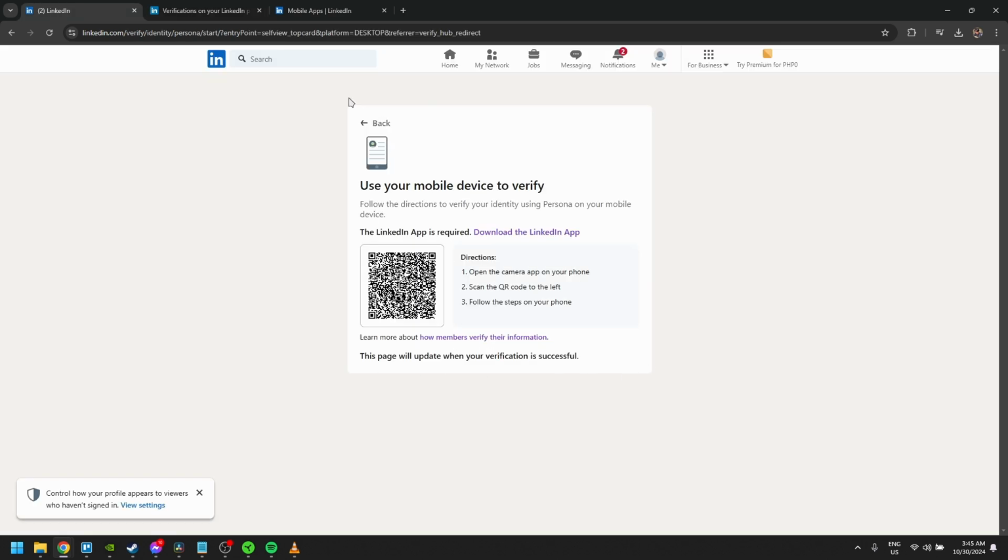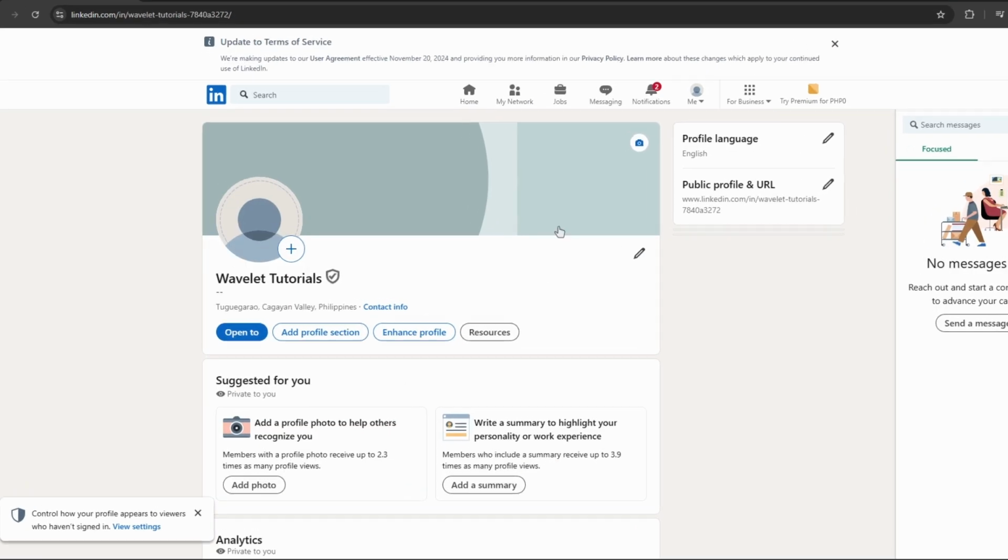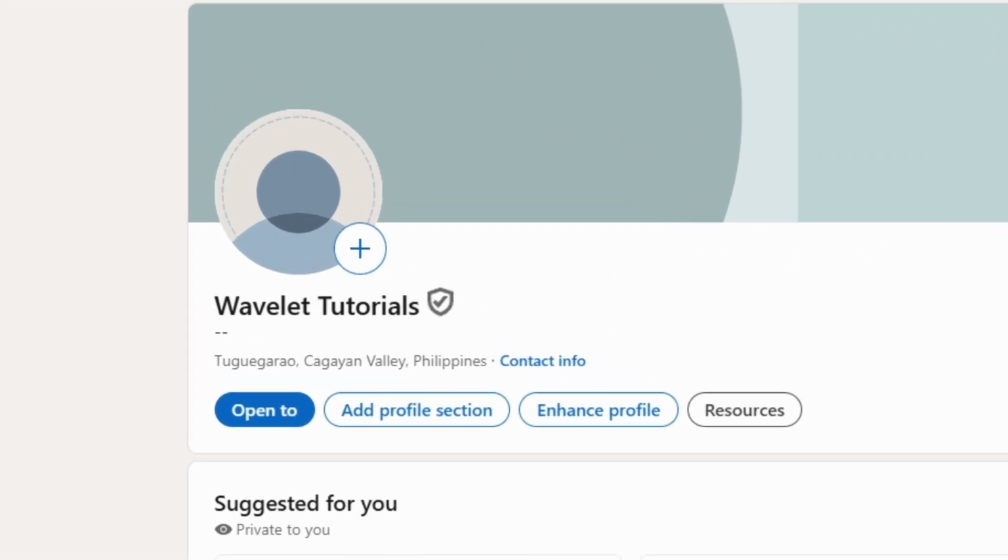Follow any remaining prompts and review your information. Once complete, a verification badge will appear on your profile next to your name, indicating verified information.